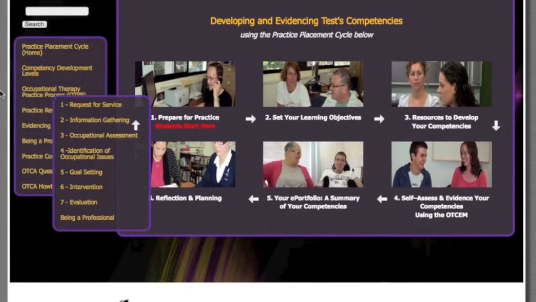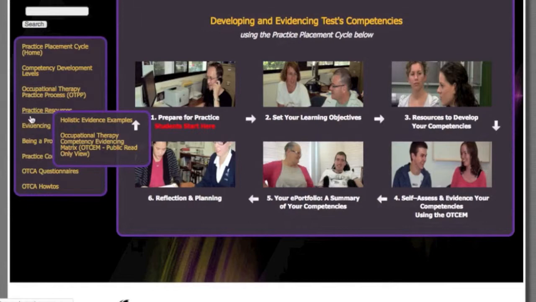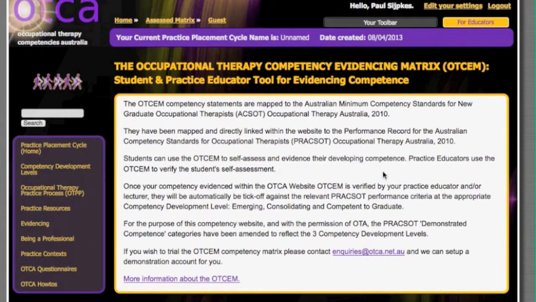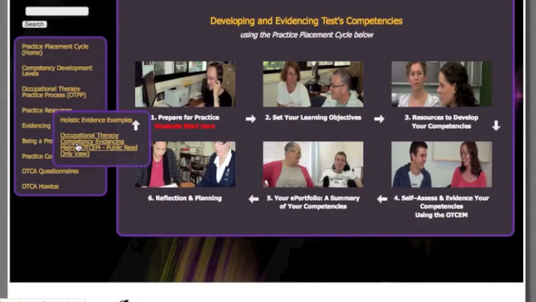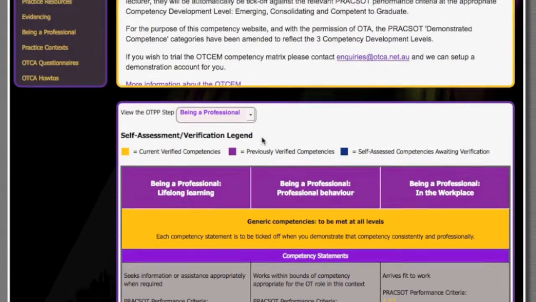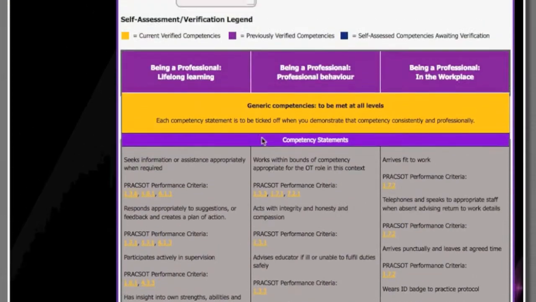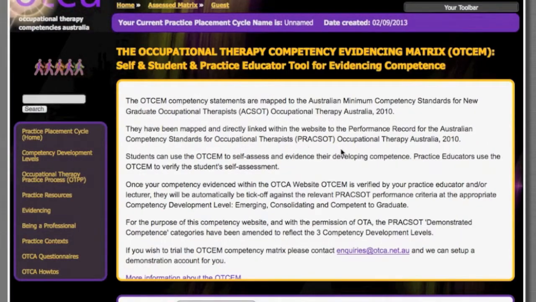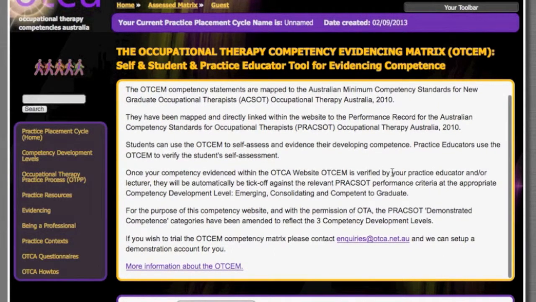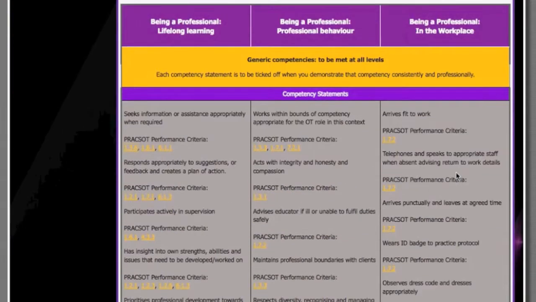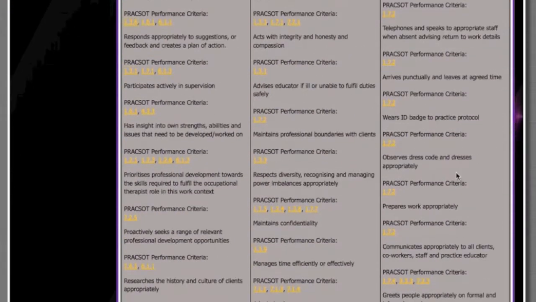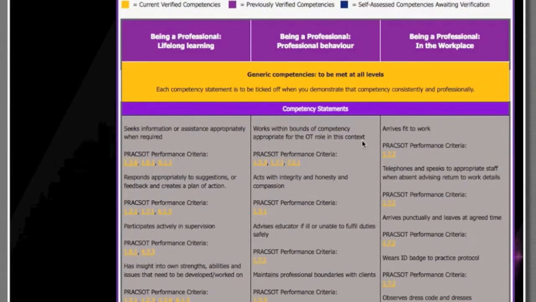Now the other things that we need to look at are evidencing. So here, the evidencing matrix, the OTCA, is central to the website. Now, OTCA stands for the Occupational Therapy Competency Evidencing Matrix, which is a student and practice educator tool for evidencing competence. So this is what the e-portfolio is built around that we use in the website, and it's basically a rubric that's used to allow you to upload evidence of your competency to your e-portfolio in compliance with standards, which I mentioned earlier, the 2010 standards, which are mapped across to these criteria in this matrix.